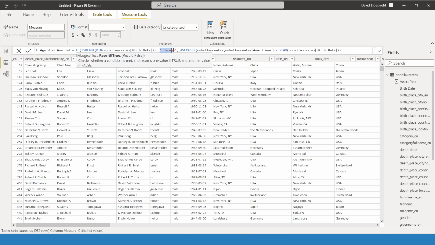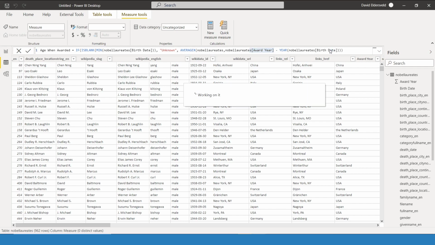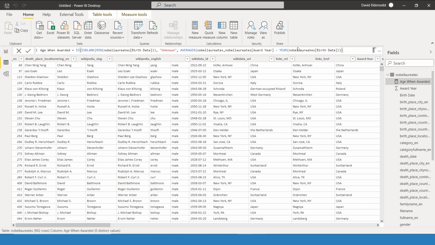You don't have to do this, but this was one way to prevent it from appearing as a birth date of 2020, since this particular person's award year was 2020, and the birth date was blank, and it was being treated as zero, and that caused some problems when you're averaging things out. So I've got this wrapped within an IF. So if the birth date's blank, present this. Otherwise, do my main calculation, and there's my three measures.